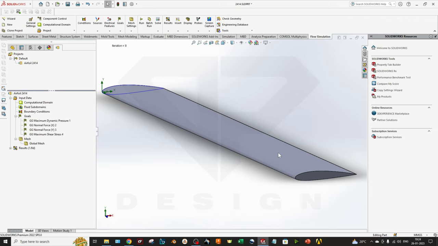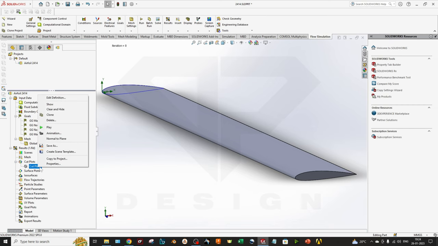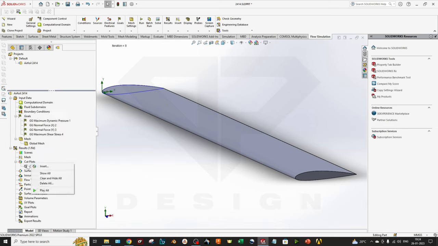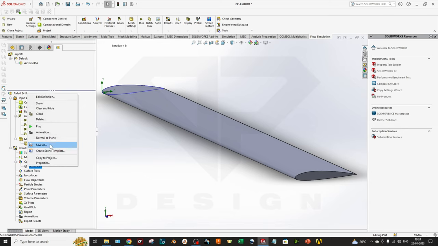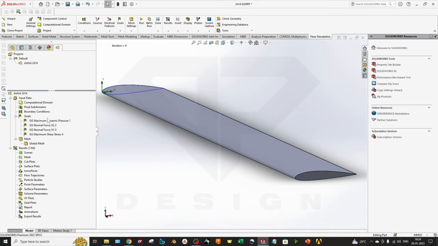So here we are, done with the results. I have calculated only 8 iterations, so don't judge the results, because it is not fully converged. It was going to take a lot of time, that's why I have calculated only 8 iterations. So how can you interpret the result? I will show you one by one the best visual interpretation.